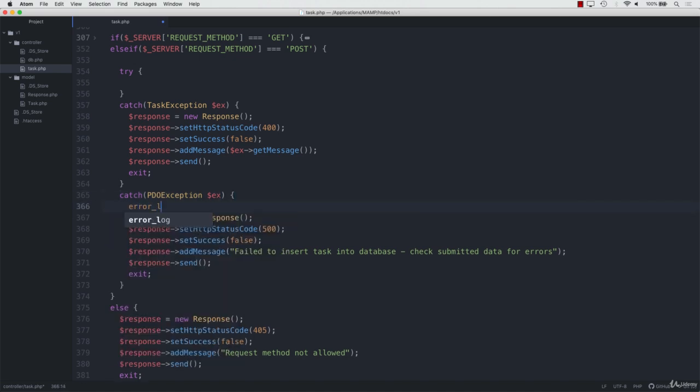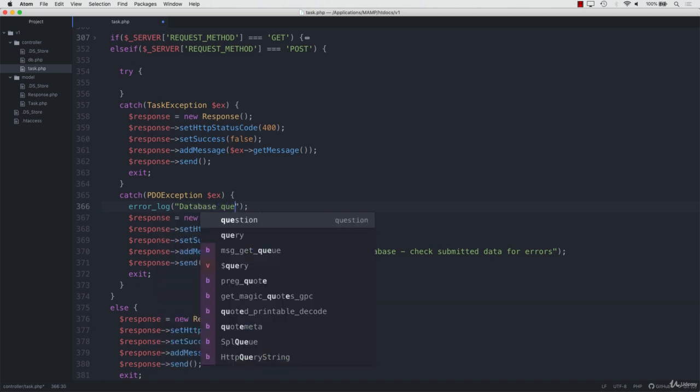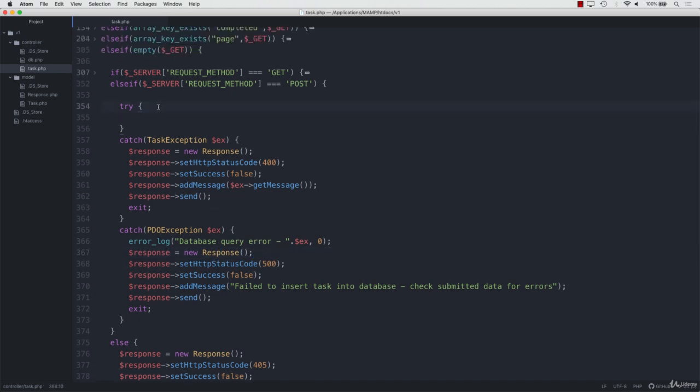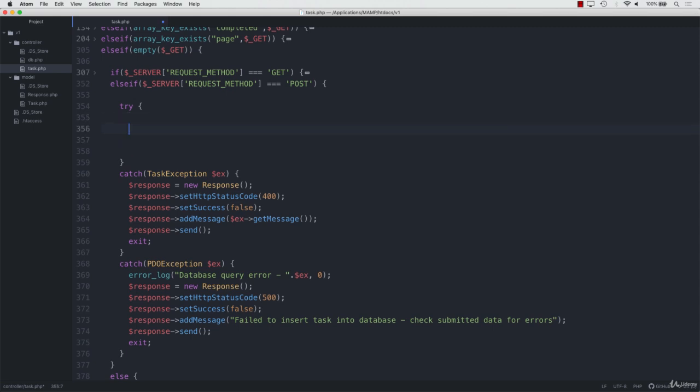There we go. And then obviously because it's a database error, we want to log that for our system administrators. So we use the error log, and we'll pass in database query error, append the exception, and then 0 for our PHP error log. Okay, that looks fine, so we'll just save that, and then we'll go back up to the try statement because this is where we're going to be implementing a lot of the code here.